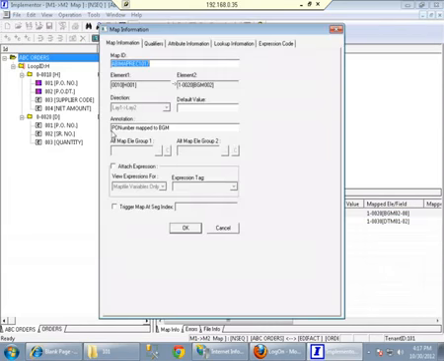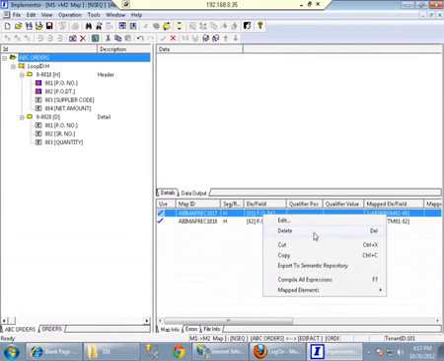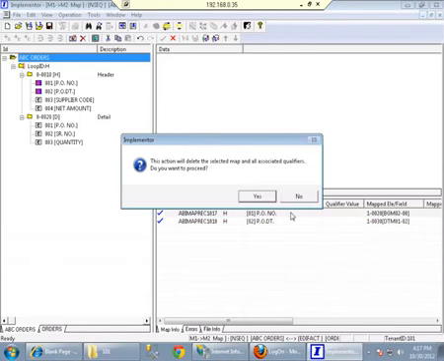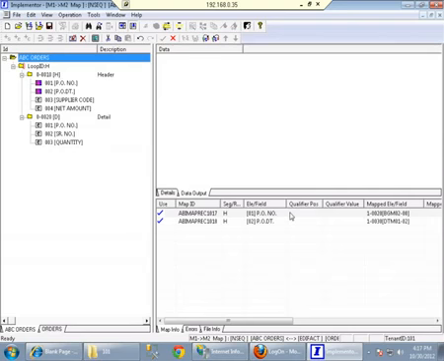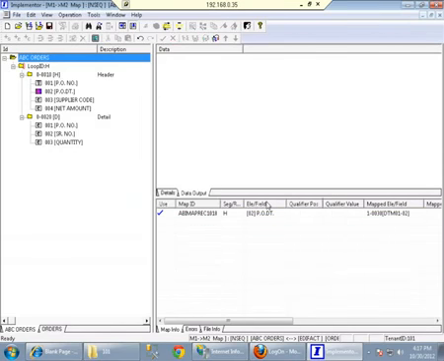So next time I can see my changes saved. Now if I want to delete this map, I just select and say delete, or just press the delete key or use the delete button. I'll be asked to confirm whether I want to proceed with the deletion. If I say no, the deletion will be cancelled, or else I can proceed with the deletion.